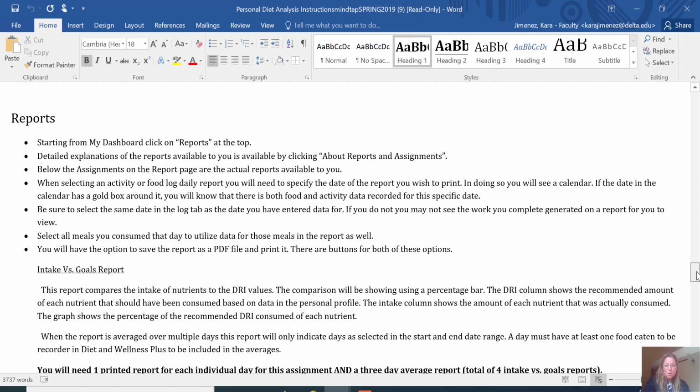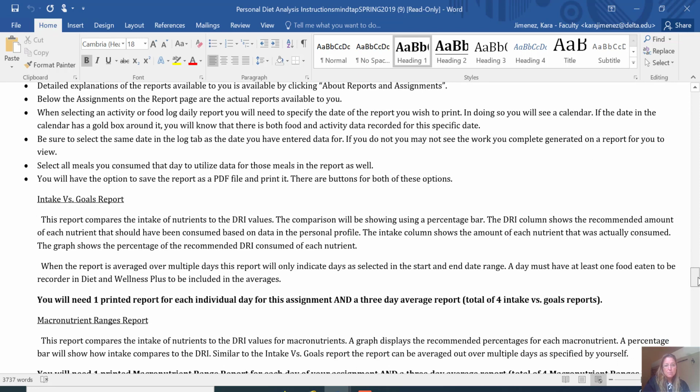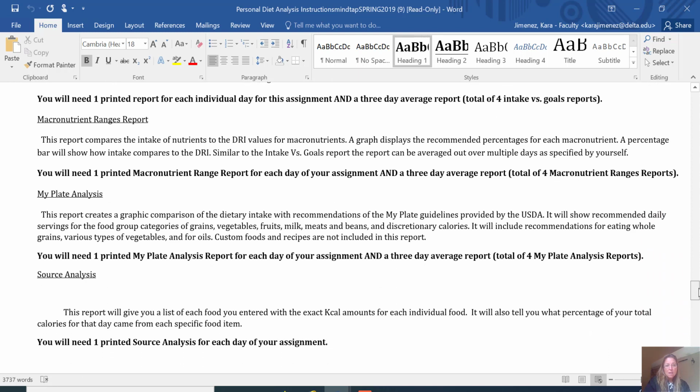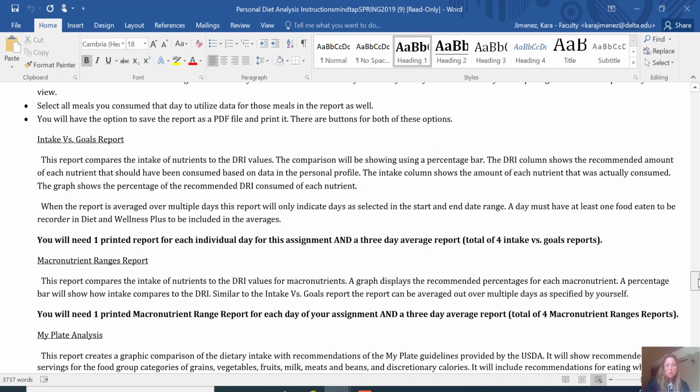As far as reports go, you're going to be doing quite a few different reports. For this particular assignment, you're going to be getting an intake versus goals report, a macronutrient range report, a MyPlate analysis report, and a source analysis report. Note, you're going to do 1 report per day and then a 3-day average. So for example, for an intake versus goals report, you're going to have 4 of those: 1 individual report for each day, and then a report that averages the 3 days.